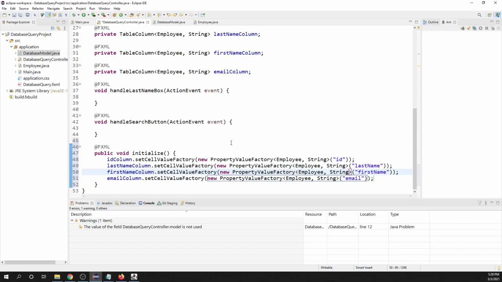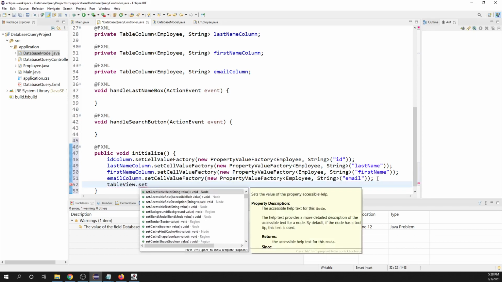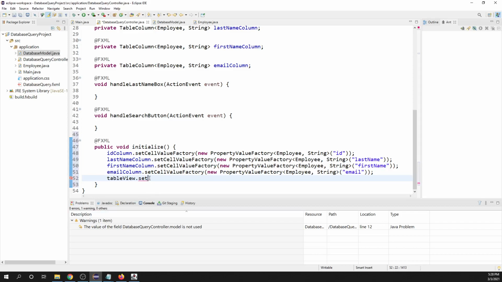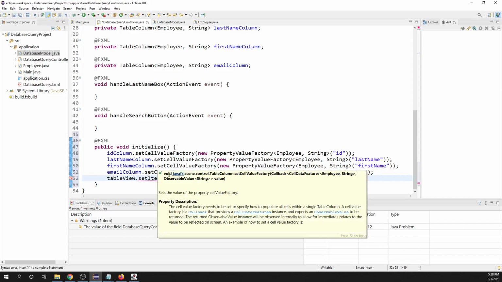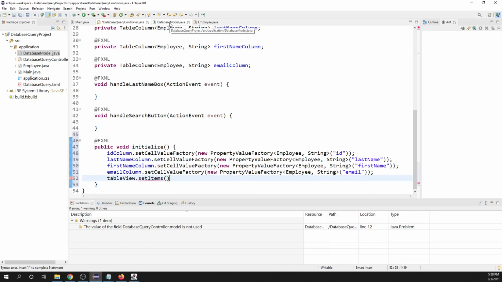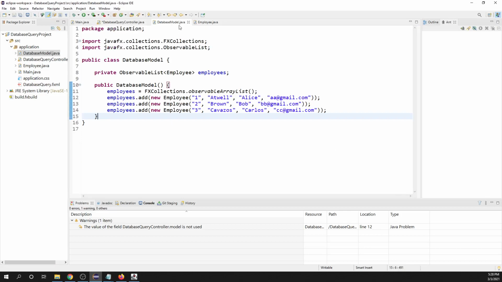All right, so far so good. Now we've told each column where its data is coming from. The next thing we need to do is tell the table view where to look for the employee objects. We called our table view tableView, so it's going to be tableView.setItems. Then we need to tell it where to look for the observable list. Our observable list is over here in the model. Remember, the model is the data manager, so according to the MVC pattern, that's where it should be located. So we need to get this employees observable list out of the database model.